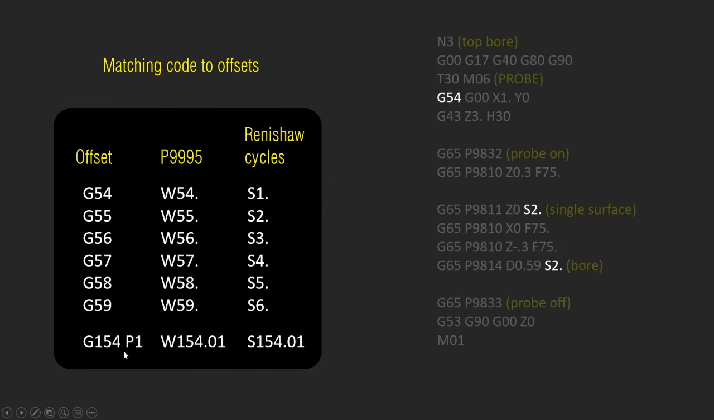So if this is what I want to set, the G154 P1, if I was running the 9995, I would have W154.01. So the 0.01 is the P. Don't put 0.1, that would be the same as P10. It has to be 2 digits, so 0.01 for the P1. And likewise for the Renishaw cycles, you can put S154.01.